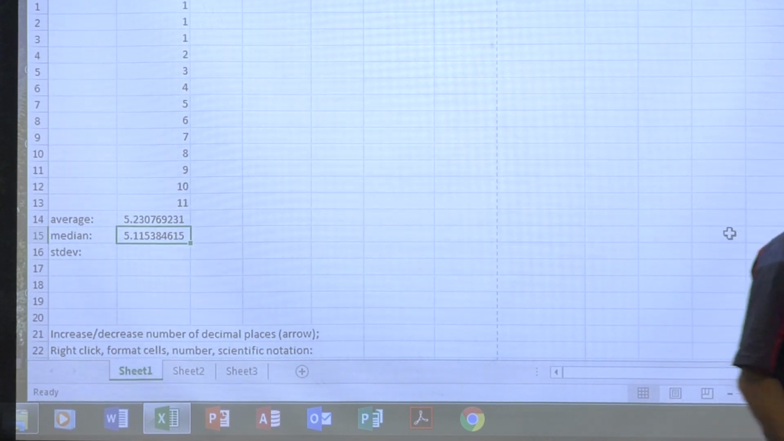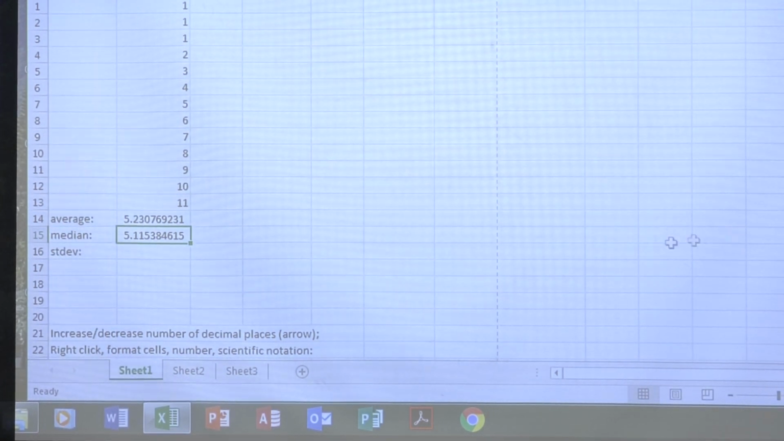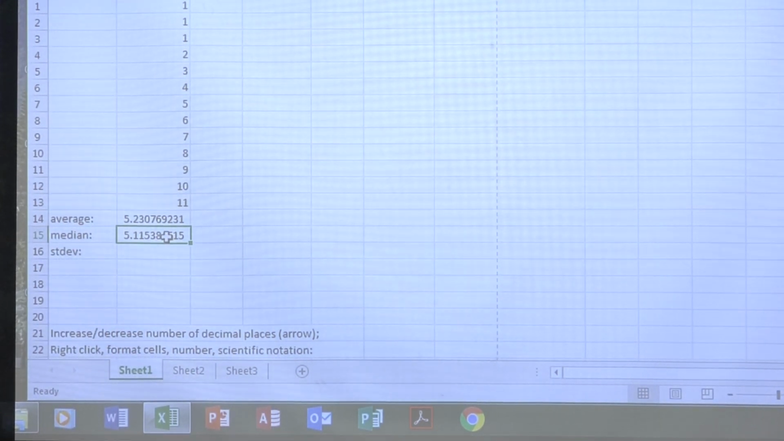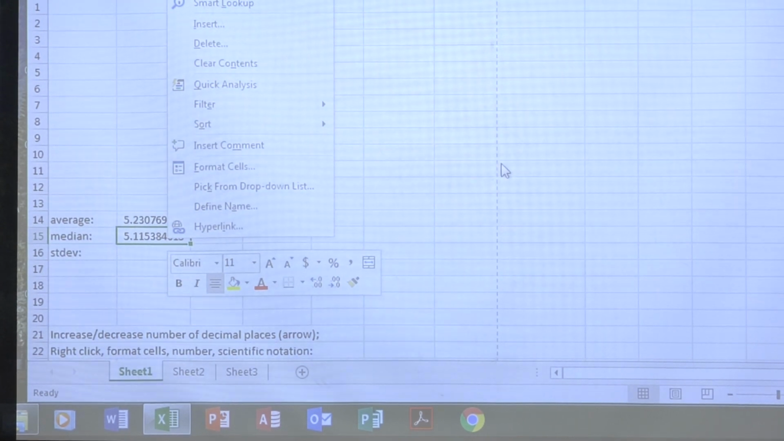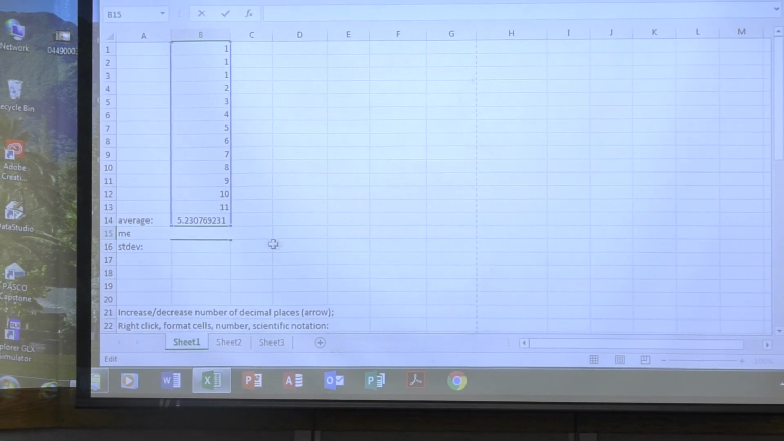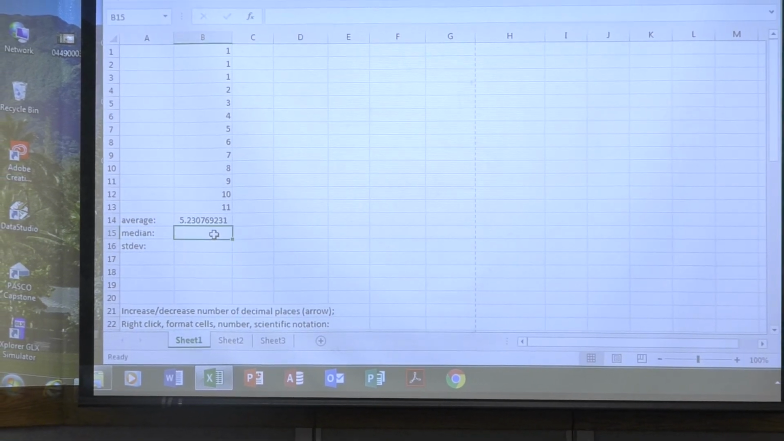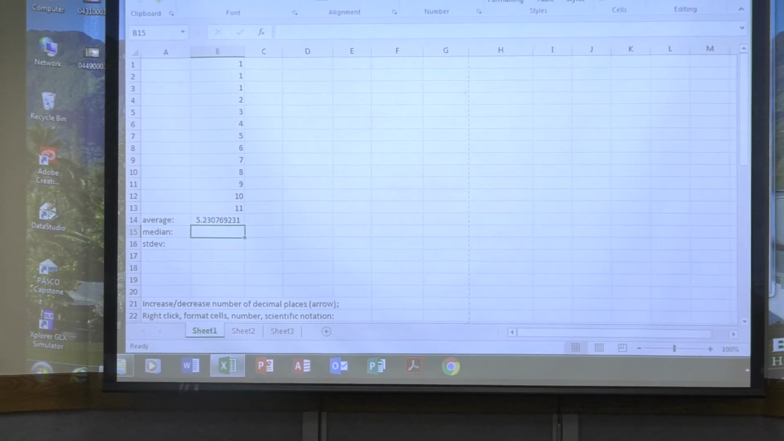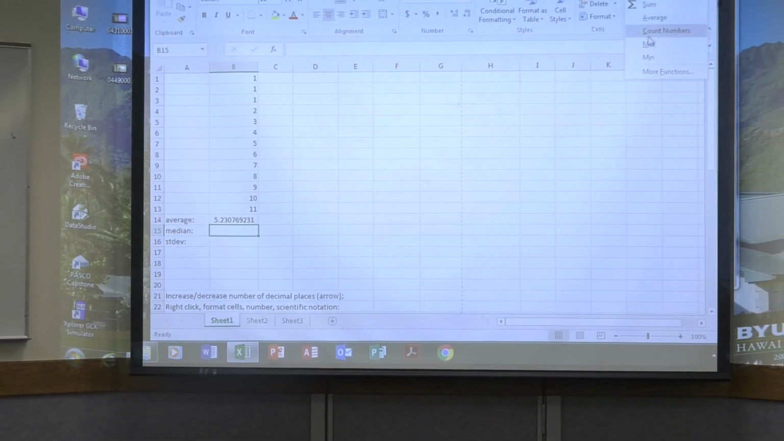So what I should have done when I went up here and clicked on, let's see, I don't want to do that, sorry. So let's get rid of that. Okay, come on, go back. All right, so I put it here. Then I go up here. I click median. I've got to find it again.